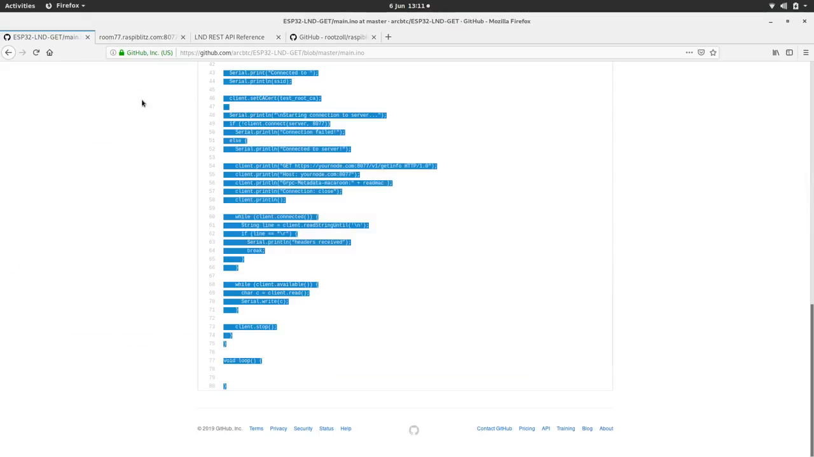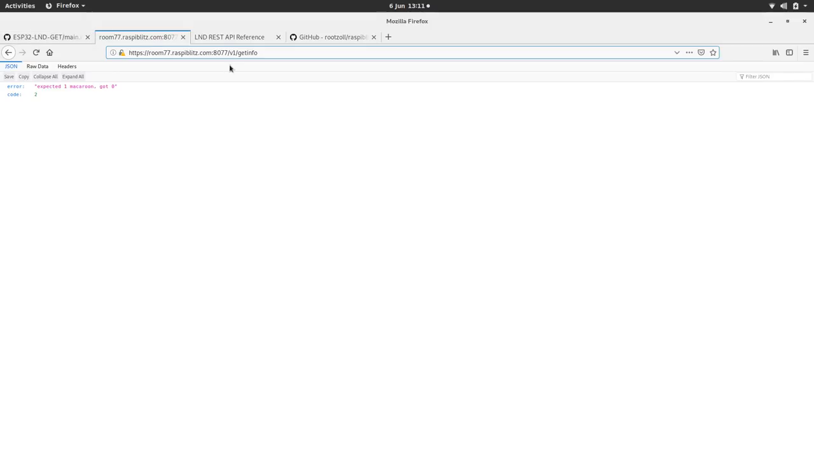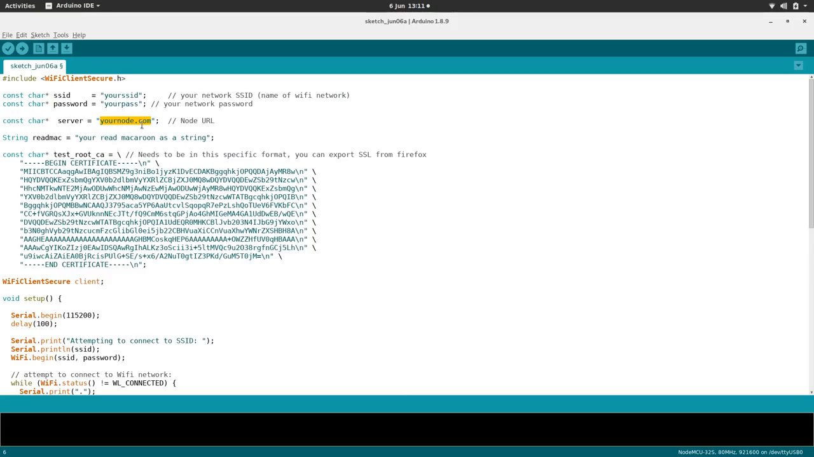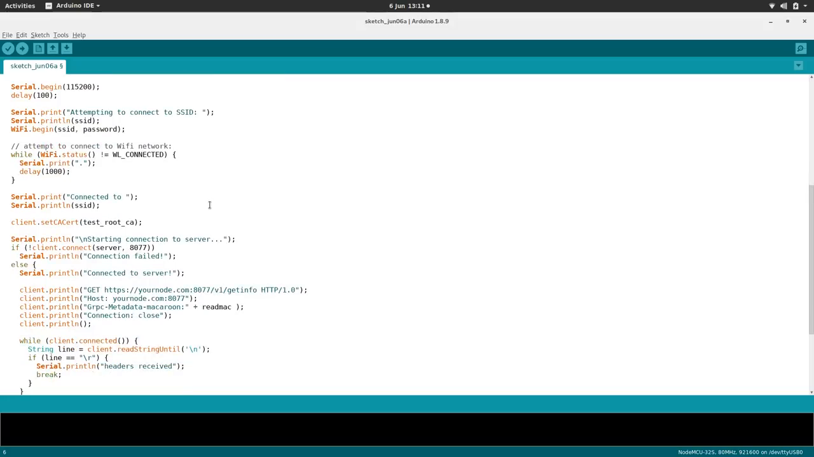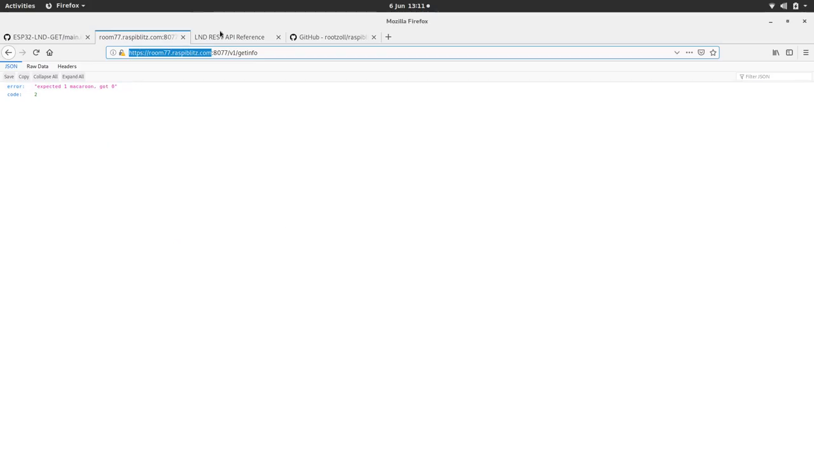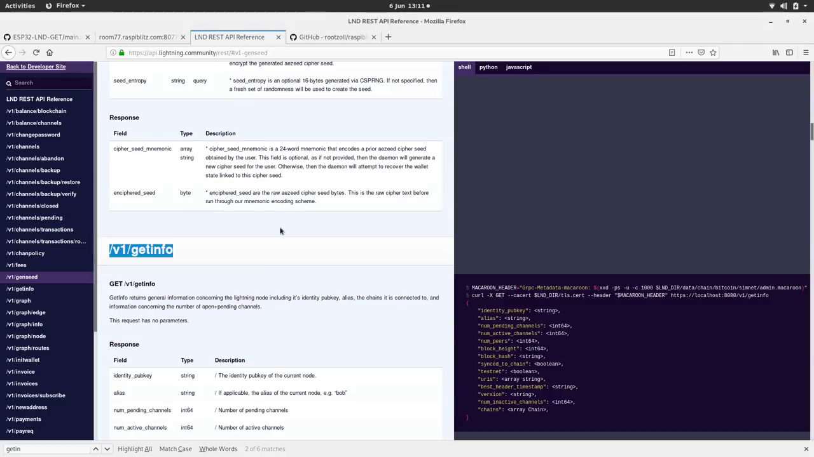If I go and get that node information, which is here, that's the node information. We're connecting on port 8077, which is this here, and the endpoint is this v1/getinfo. If we refer back to the LND REST API, v1/getinfo returns general information concerning the Lightning node, including its identity pubkey, alias, the chains it's connected to, and so on. All the stuff we're going to display on our little module.